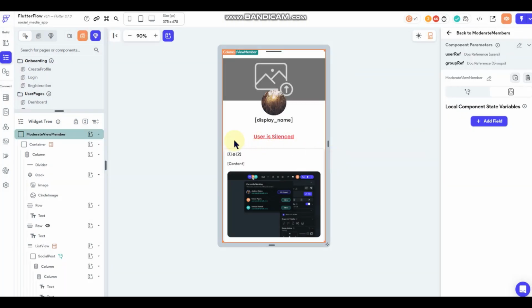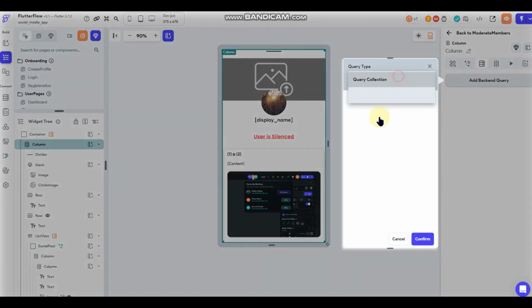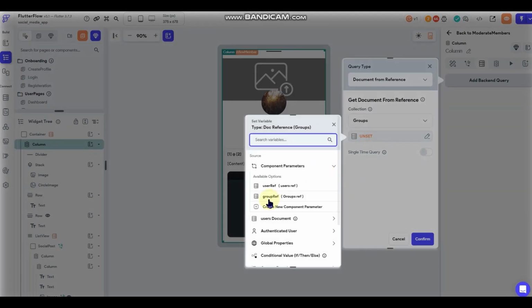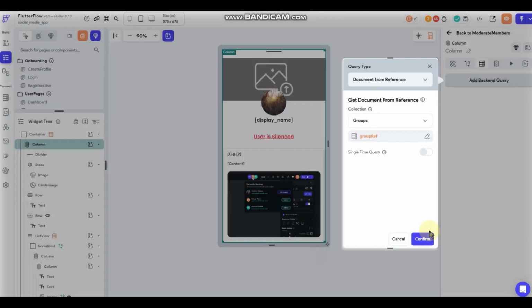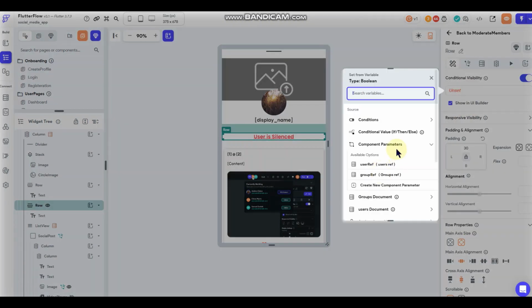Yeah. All right, so I can actually, yeah, let's just do it in that column. That'll be fine. So document from reference, and then we're going to do it as groups, and we will do the groups reference here and confirm that. And now I can hide this.